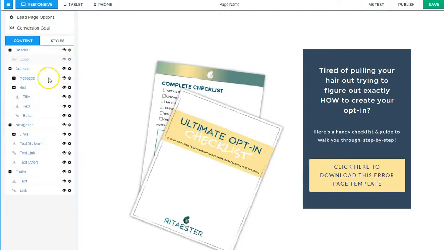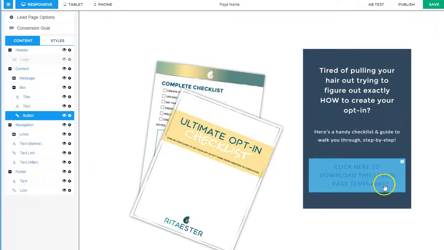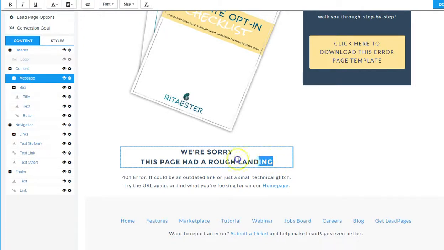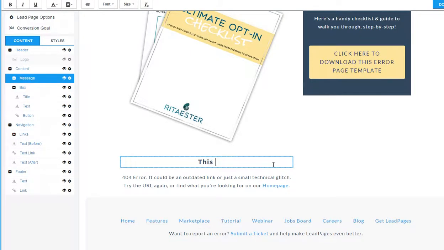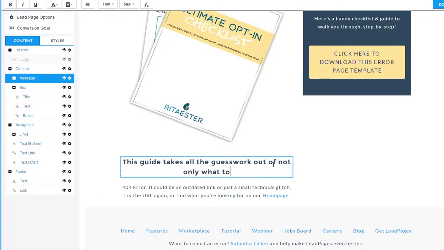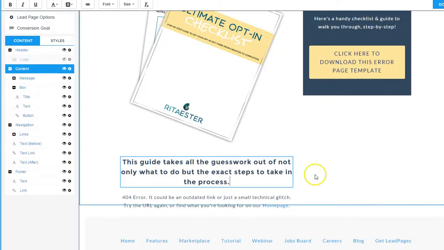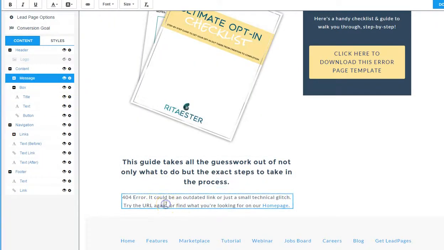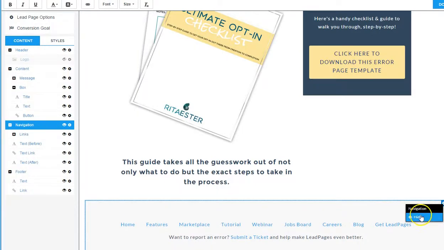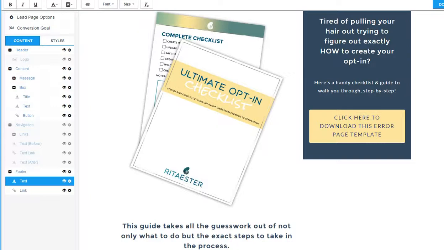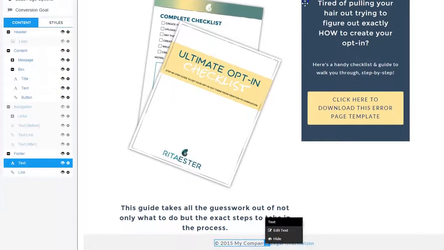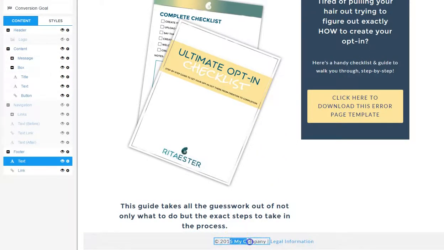So, content, there we go. So now you see how it's changed to the yellow that matches the images. And so this, we're going to say, instead of we're sorry you had a rough landing, it's going to be, this guide takes all the guesswork out of not only what to do, but the exact steps to take in the process. Period. We don't need this, so we can just take that off. Get this all together. Other way, settings and hide. We don't need all of this, so hide. And then this is going to say 2016. Come on, there we go. Edit text. It won't. Let me scroll, move this down. Edit text to 2016.